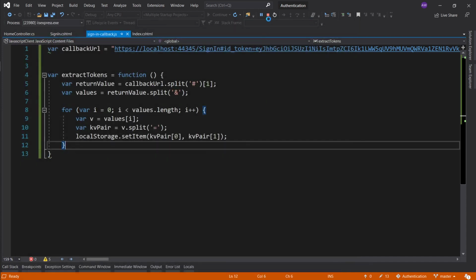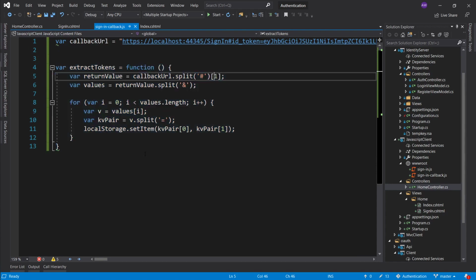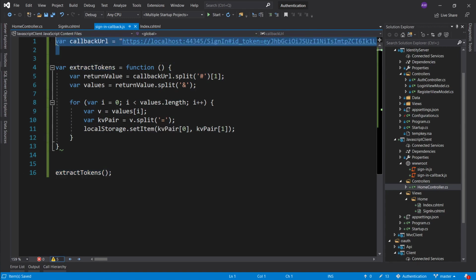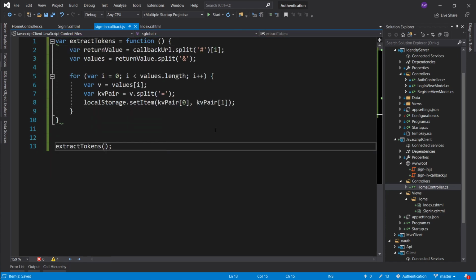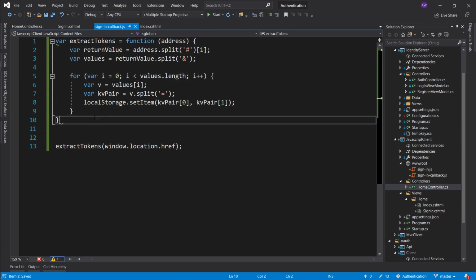So to basically round this up, what we want to do is execute this function when we redirect back to sign in, right? So I'm just going to call this function here, and this callback URI is no longer going to be here. And the thing that we want to pass here is essentially just window.location.href, right? So this is going to be the full address. It's just going to split it here. So what we want to do is pass this address here, and let's replace the callback URL with address, just like that.